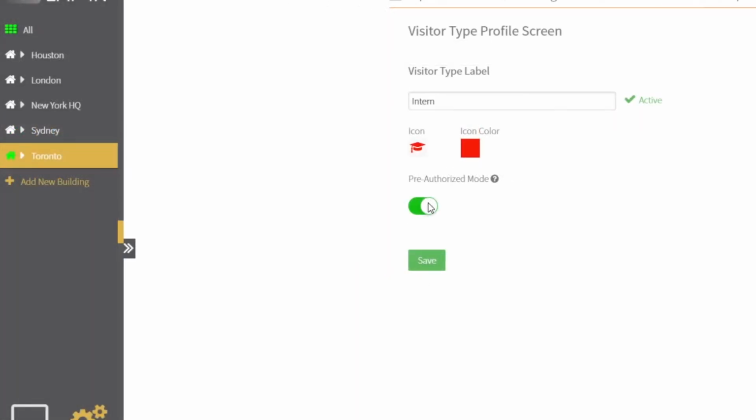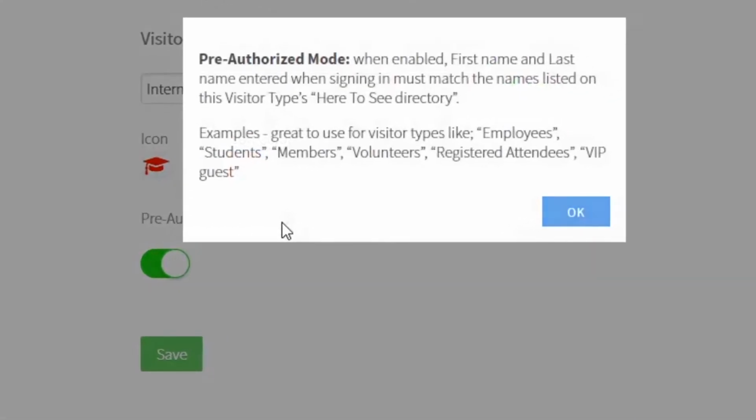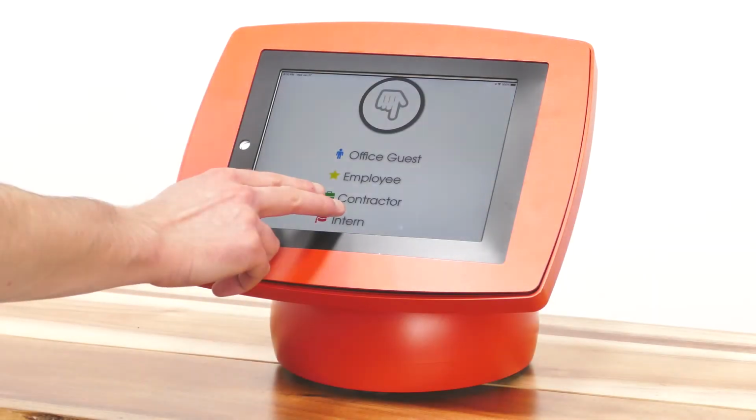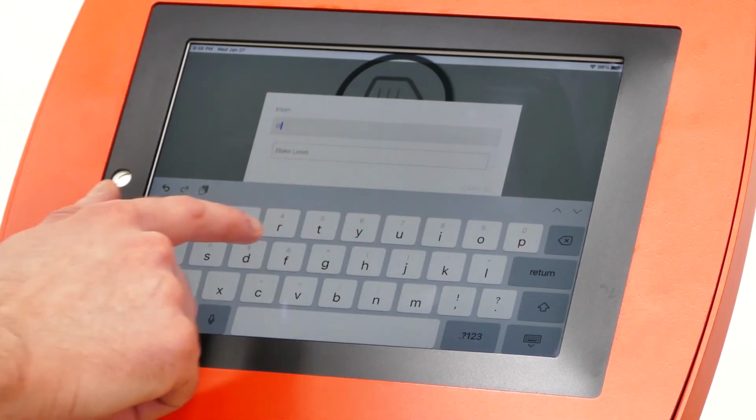Setting a visitor type to pre-authorized will match their name to a list. Only individuals with names that match that list will be permitted to sign in.